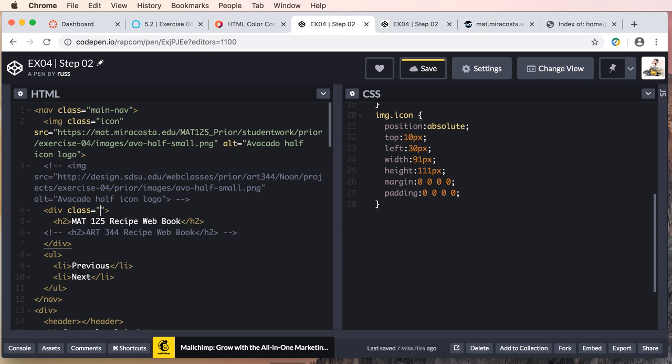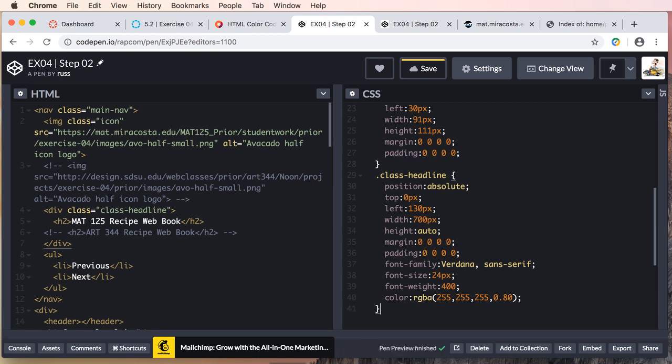And we're going to call this class "headline". I'm calling this class because this is our class, the headline for our class. So not the selector class, but the 125 or the 344 class. So this is our class headline.